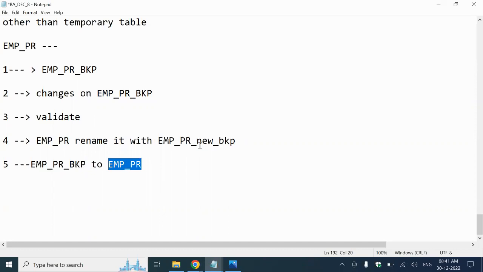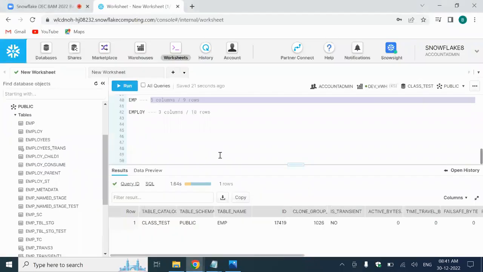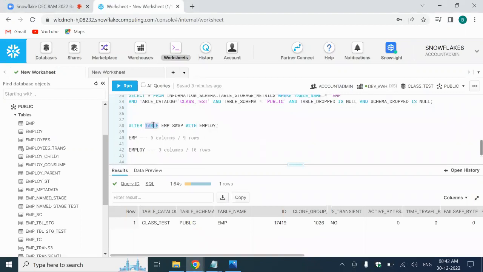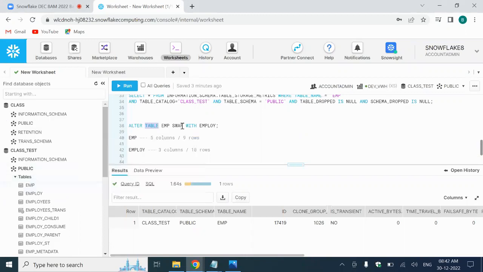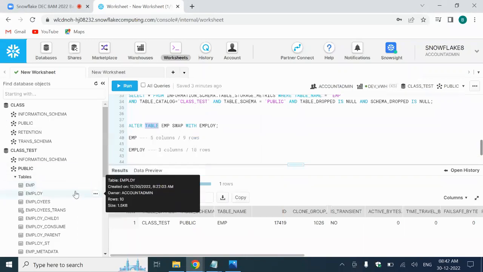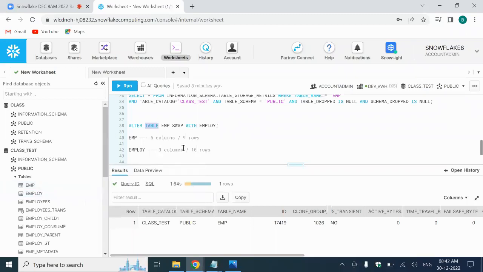Instead of this, we have a swap option. Instead of following all these steps, we can simply use the swap option here. When you use swap, it is going to completely exchange the table names. Instead of renaming directly, we can do that in one shot. Only observe this: steps 4 and 5 can be reduced with swap, yes, exactly. Now observe this one.